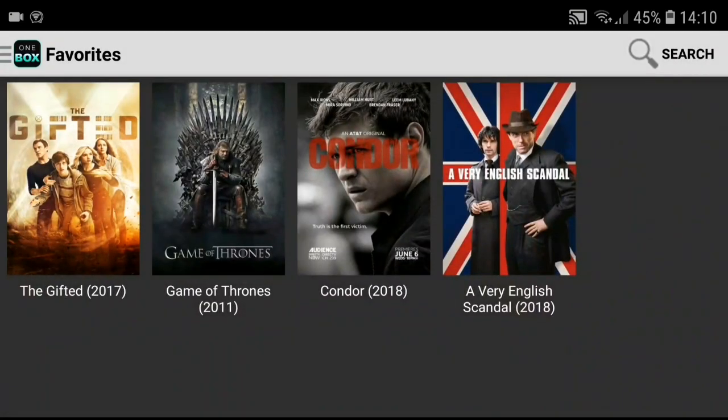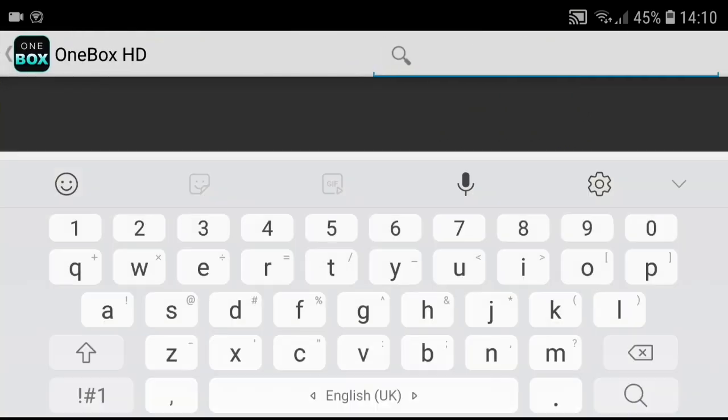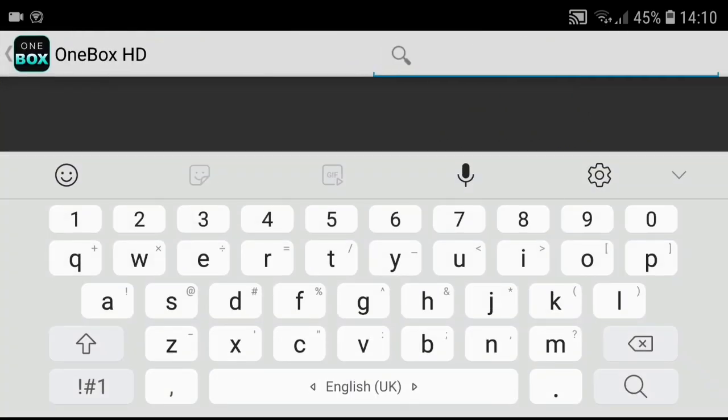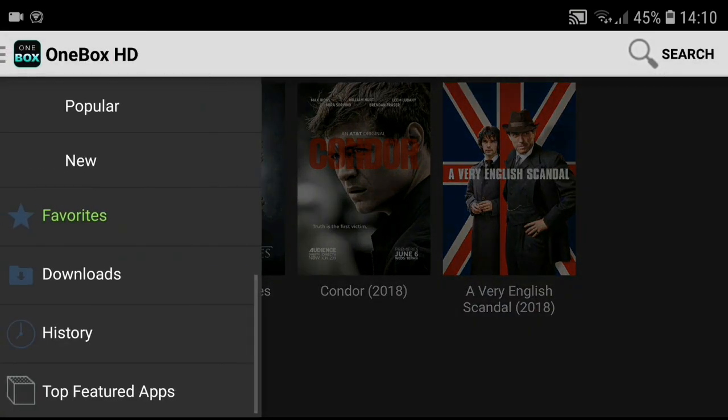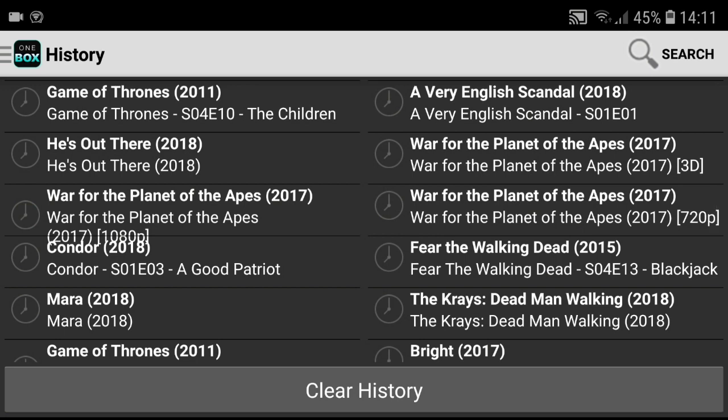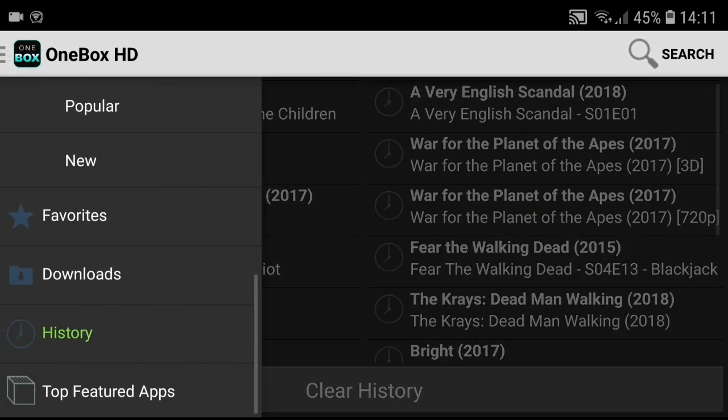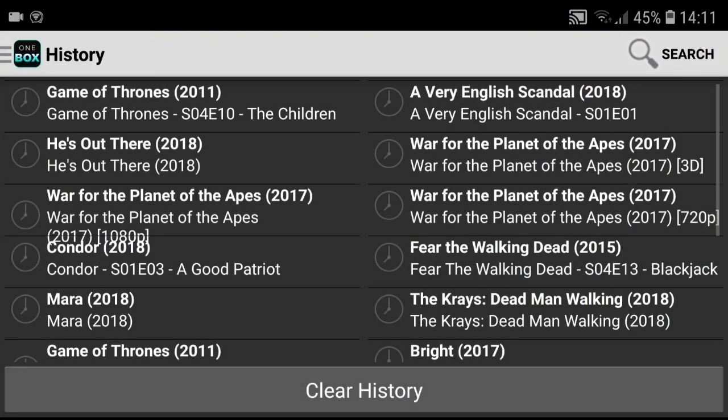Very easy and simple app to use. You've also got the search bar to search for anything of your choice. You've got history and downloads. Okay, so now I'm going to show you how to install this app.